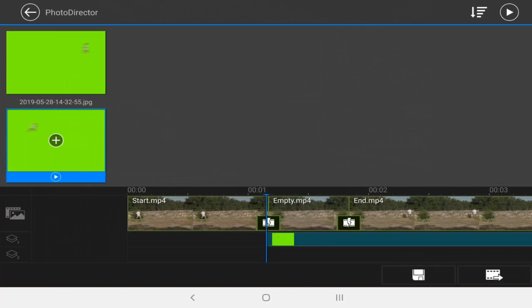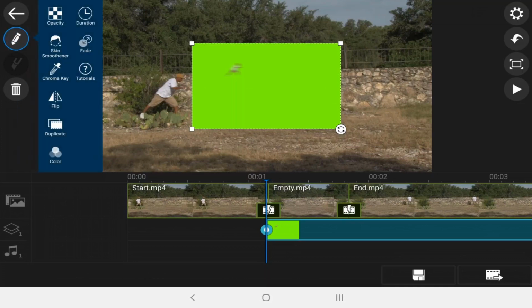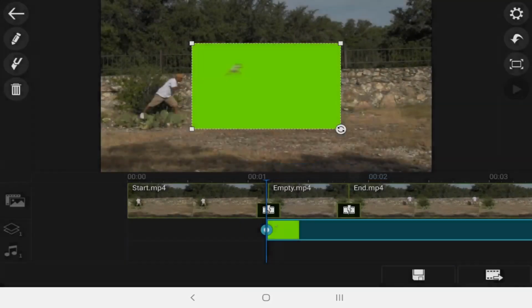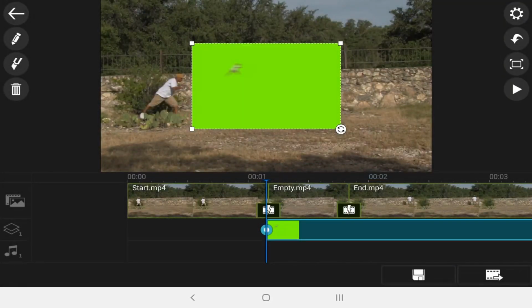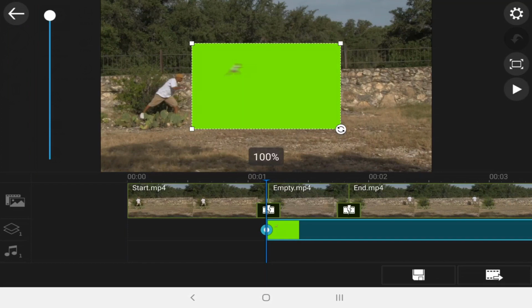So now we want to tap on that image, and the first thing we want to do is remove any fades that might be on this image. So I'm going to tap on the edit icon. I'm going to tap on fade. I'm going to turn those fades off and tap on OK. Next thing I'm going to do is tap on the edit icon again, and I'm going to tap on opacity. I'm doing this because I want to be able to see the image and the video behind it.